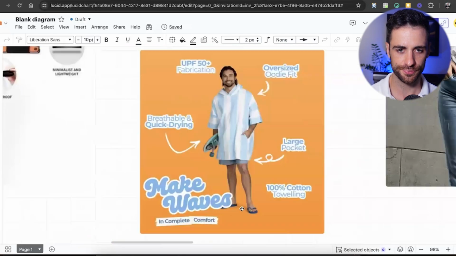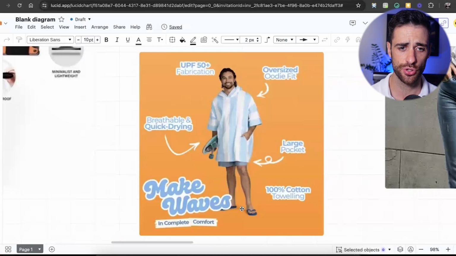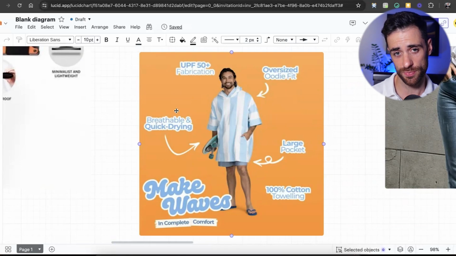This one, very highly produced, fun colors, I'm sure very much on brand for this product. And yeah, everything is very much brand centric, and they've just shown it a different way. These are more features based.